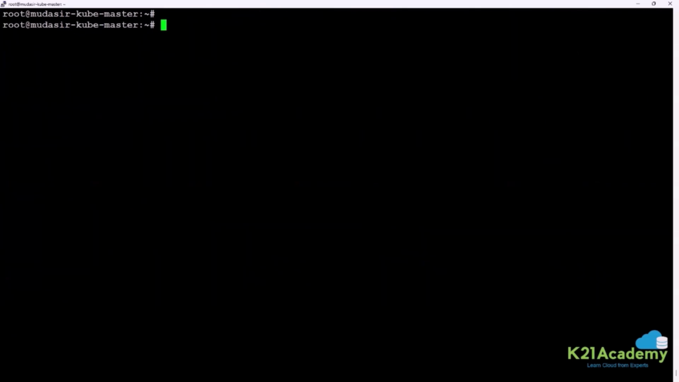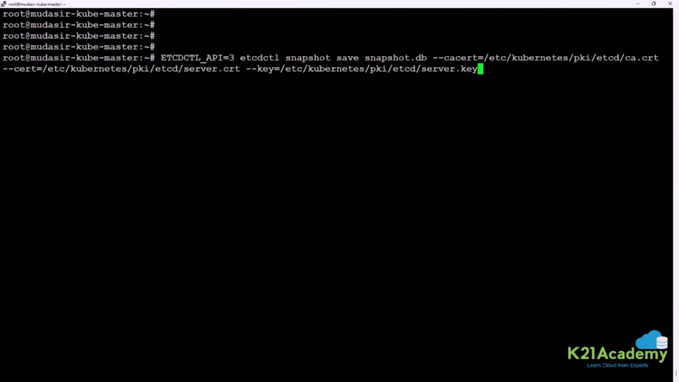So now let me restore this. Again, the same command I need to use. Rather than snapshot save, I need to request for restore.